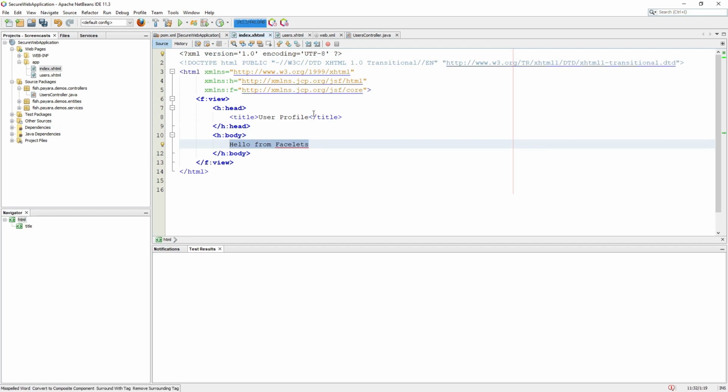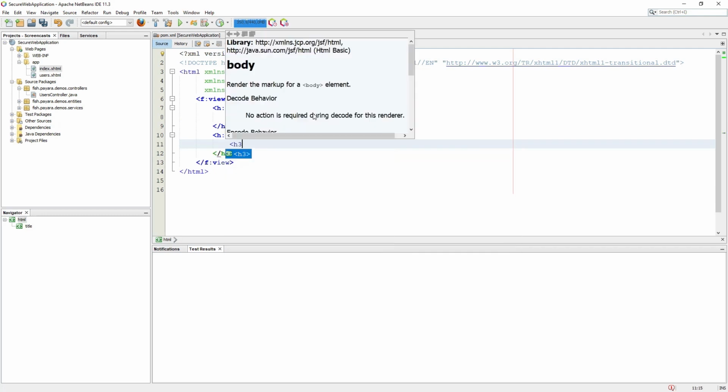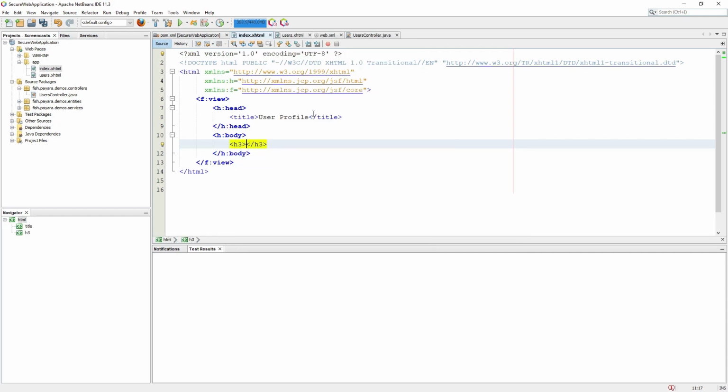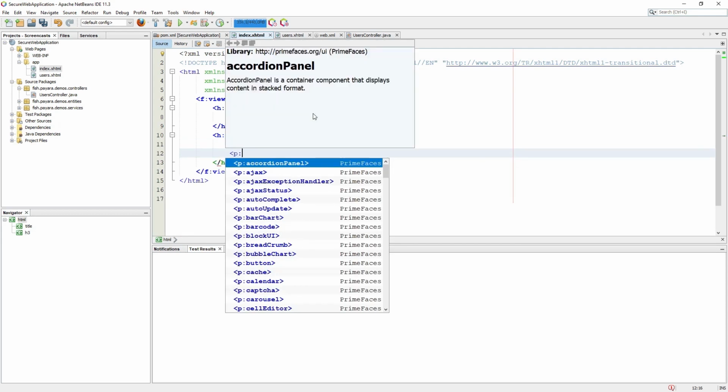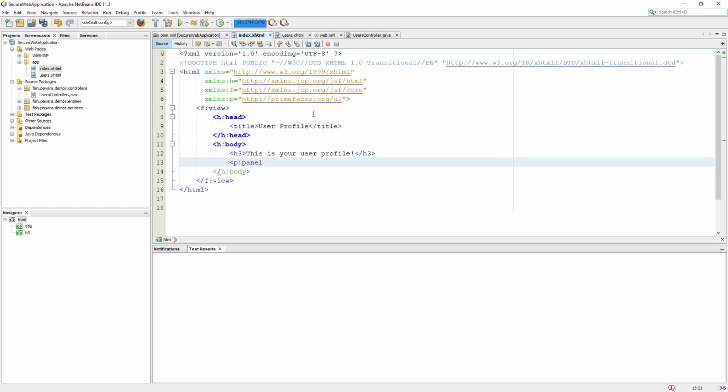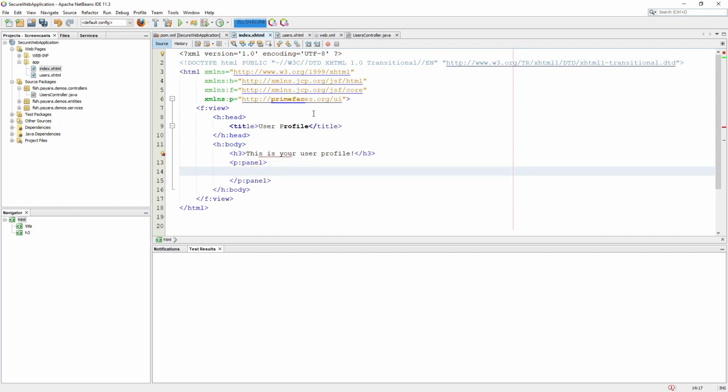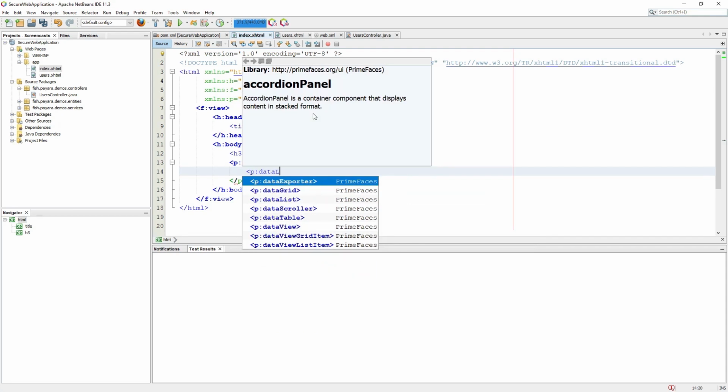And let's fill the body with a header as well. In this case, h3. Let's make it say this is your user profile. And let's use a PrimeFaces panel to show the information for the user. So I need to access the list of qualities, and I will show them in a data list.